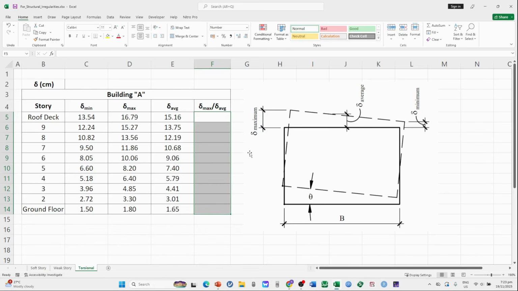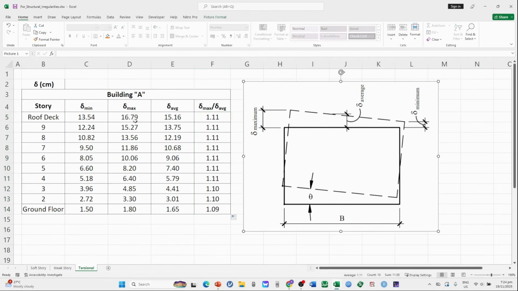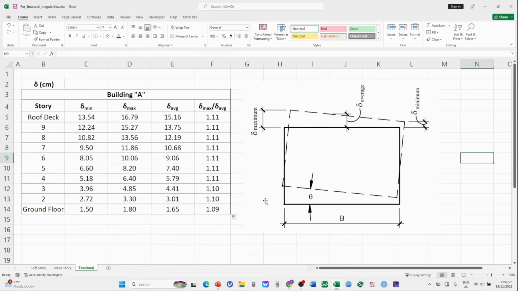So always remember that during an earthquake, our building will also rotate, and it depends on the maximum drift, the average drift, and the minimum drift of the structure during the earthquake. So let's see. The equation here is just maximum divided by average. I will drag here. As you can see here, we don't have a torsional irregularity. So building A has no torsional irregularity.